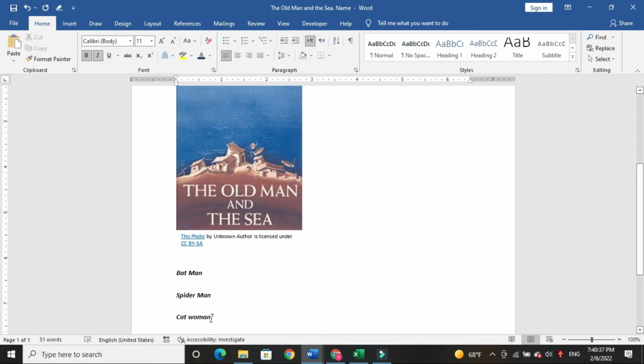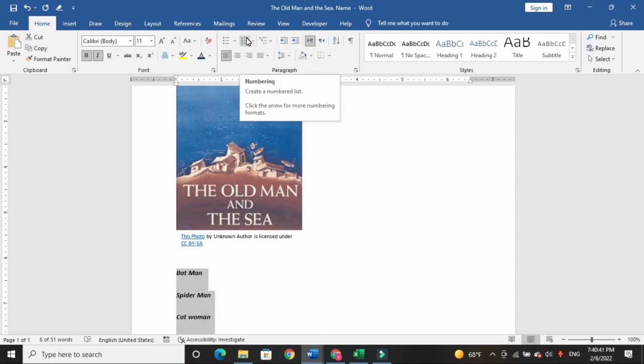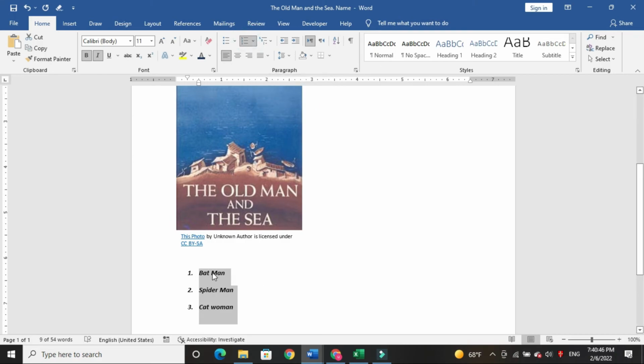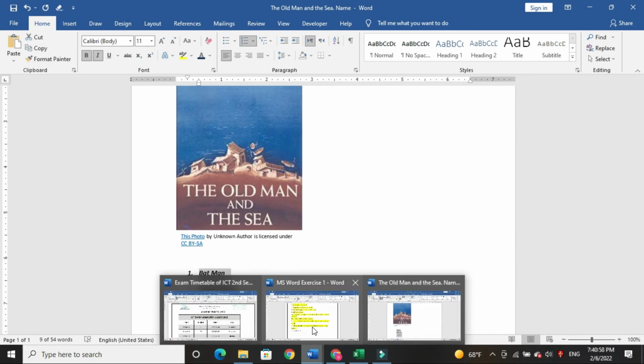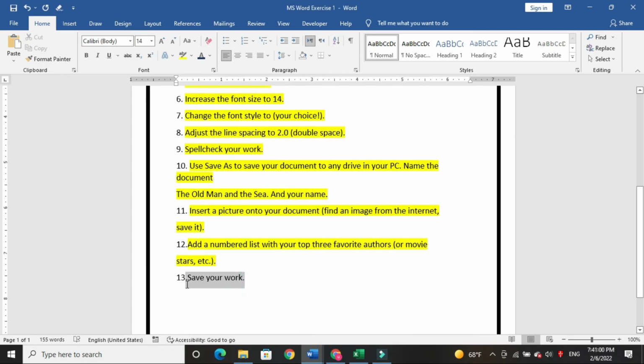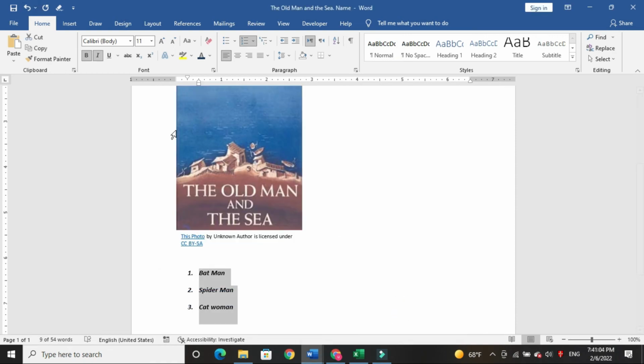and I need a number list for that. So select it, and from here you can see numbering, create a number list, click on it. So you can see here I have a number list with my favorite actors' names or authors' names, as you like. You need to type it there. After that, save your work. So click anywhere and save your document.